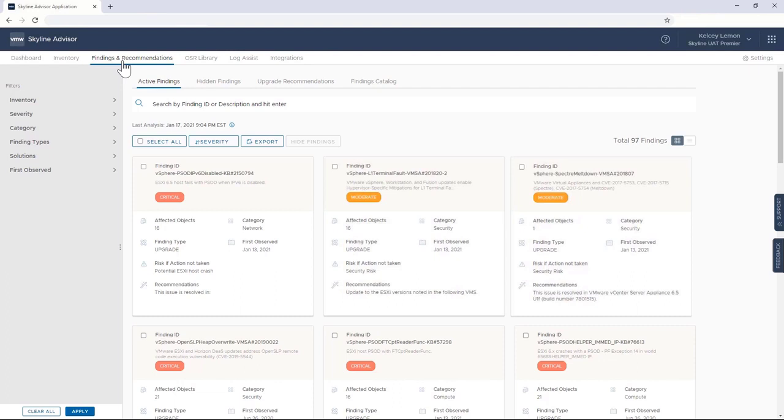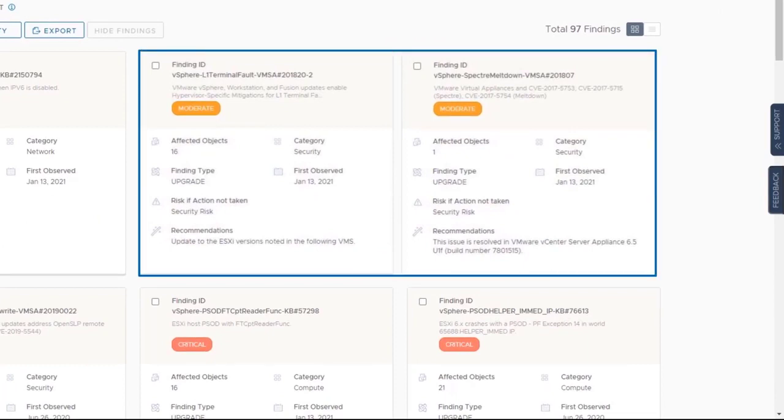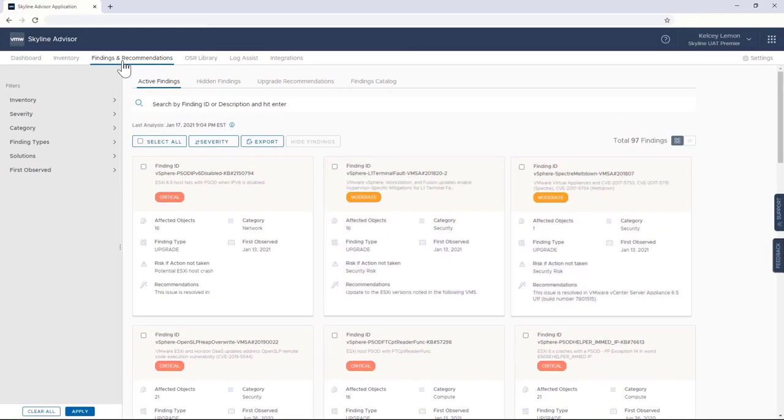Many customers like you who thought they had stable environments were surprised to see that after they implemented the service, they were vulnerable to dangerous risks such as L1 terminal fault or Spectre Meltdown. And after these customers had those aha moments, Skyline was able to help inform the next steps in their risk management plan. So let's look at one of my findings here.